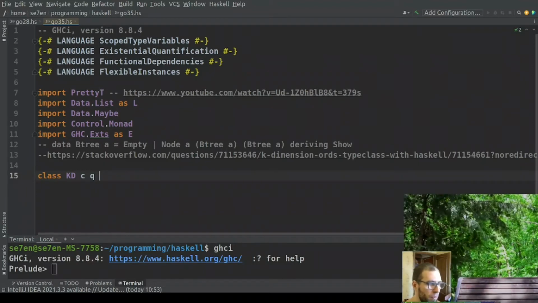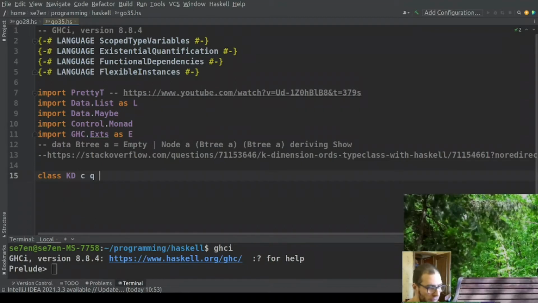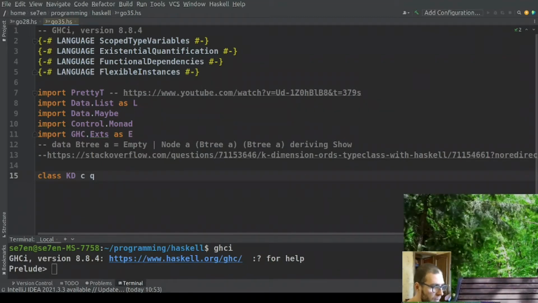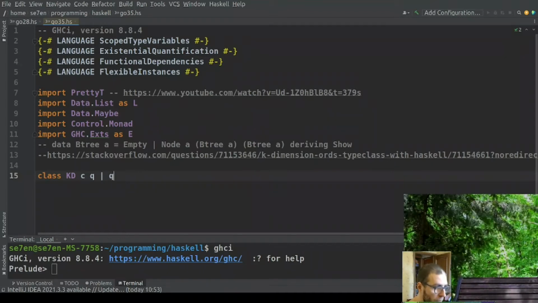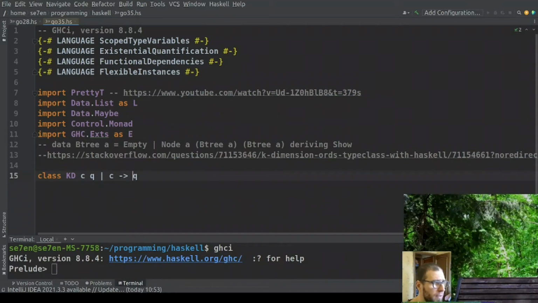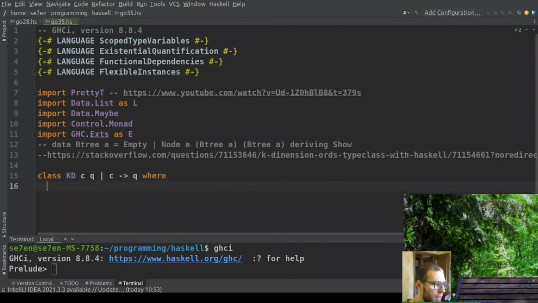And for each type of this container, k-dimensional container, we will have some query type. Okay. And we can see now that our query type is uniquely determined by our container. So this is functional dependencies. I use it here. Okay. And now let's write the set of functions which present our type class, KD type class.